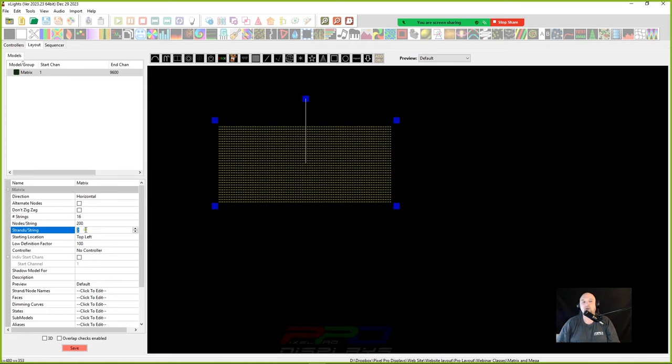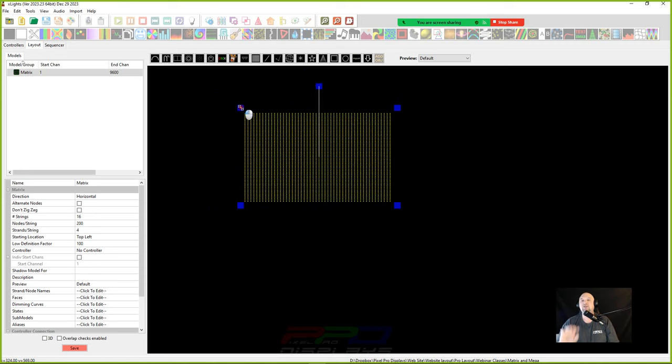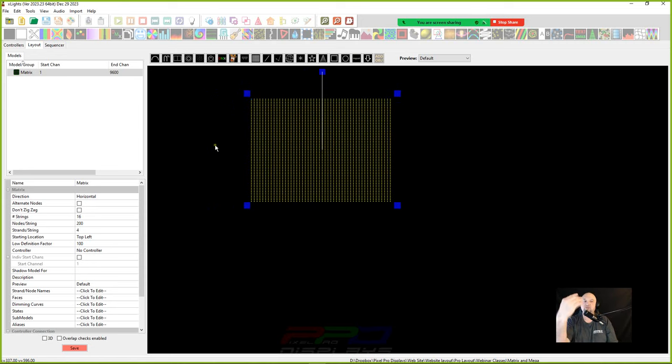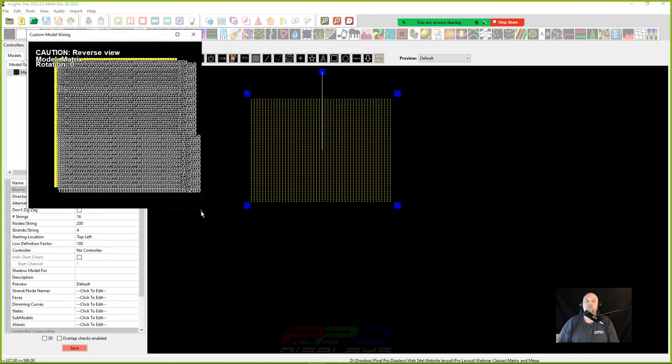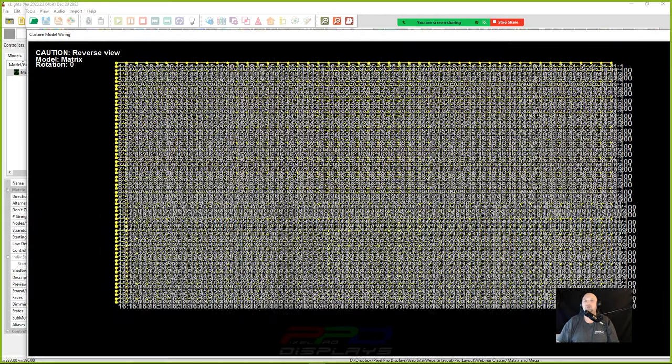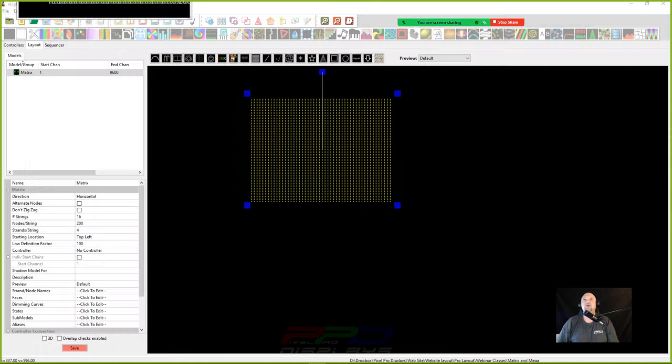You could do four strings or four strands at 50 pixels. You could change this to four. And now it's much less wide and a little bit more tall. It becomes a little more squared off now. And if we go in here, we can look at the wiring view, and maybe this will show up. It won't. There's just too many pixels in there. But that's okay. You get the idea.